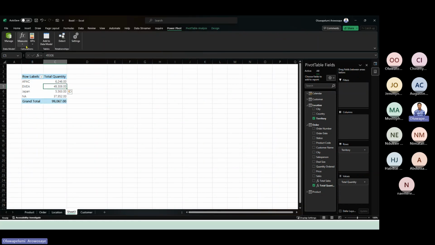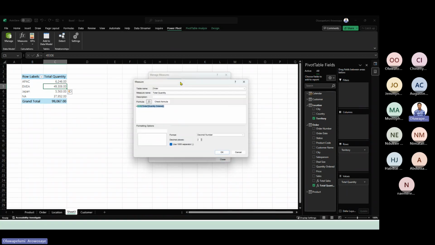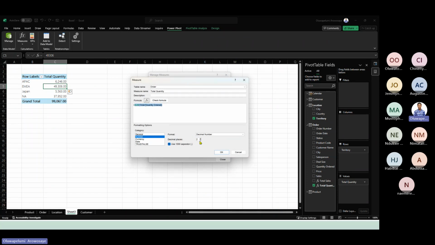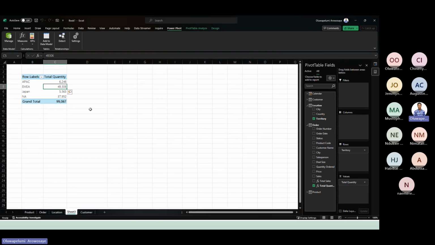So now how do you do that? You come back to your measure, you see manage measures, and you click on it. We've created 2 measures now, but I want to edit the total quantity. So I click on total quantity and I click on edit. When I click on edit, I can remove the decimal places. I can reduce it down to 0, so I don't have any decimal places. Are you with me, Chineye? Yes, I'm with you. Okay, so I click on OK and I close and it has adjusted. Is that fine? Yeah. So what we need to do next is probably change this to territory.